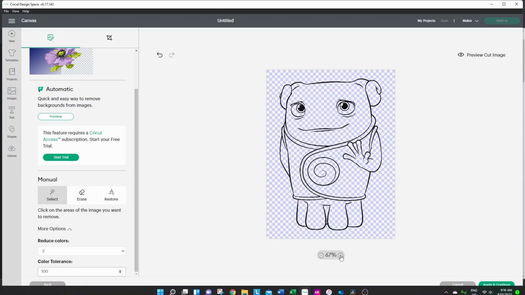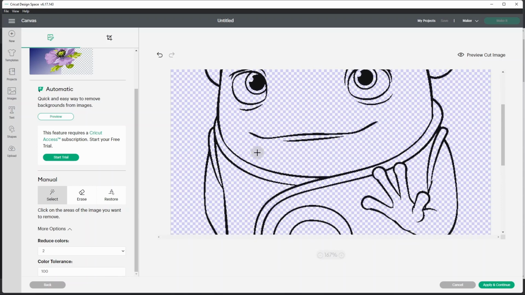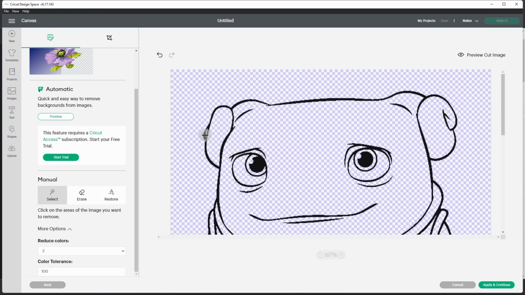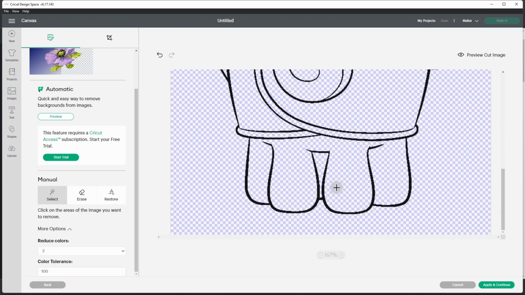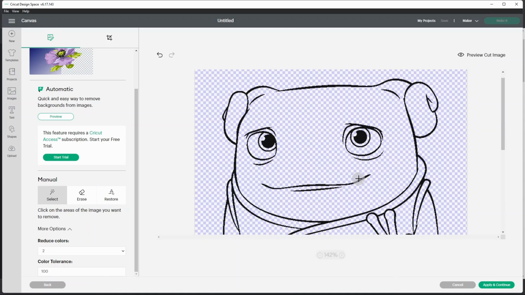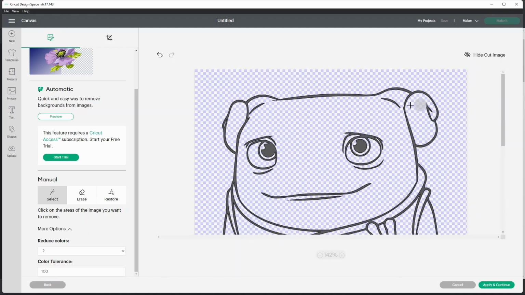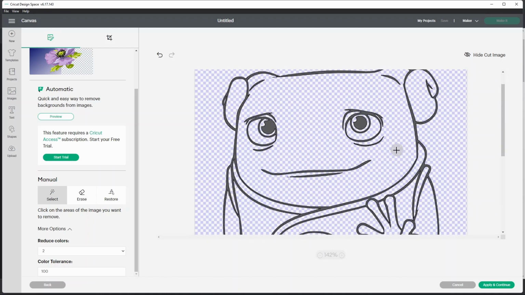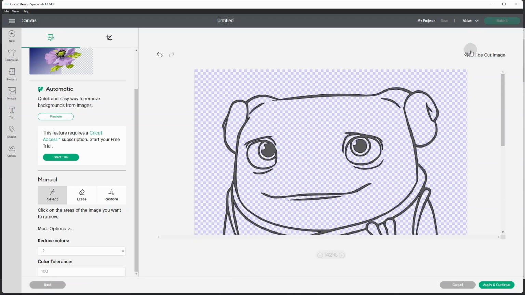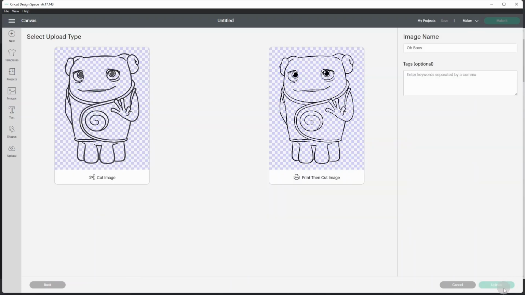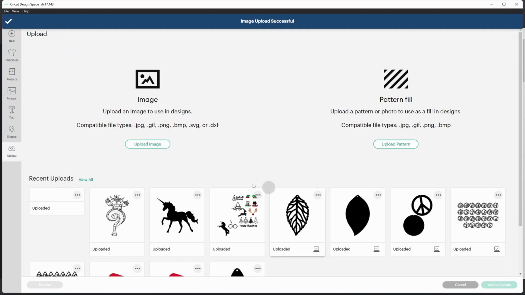And again, I'm just going to zoom in just to make sure that I've got everything. Preview it, and as you can see, there's no lines or any dots or anything on this one, and that's what we want. So I'm going to apply and continue, save it as a cut image, and upload it.